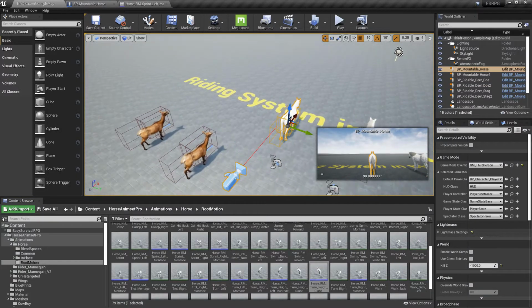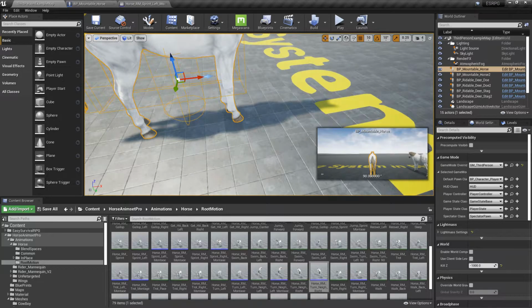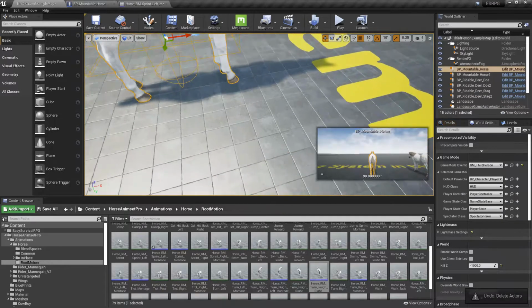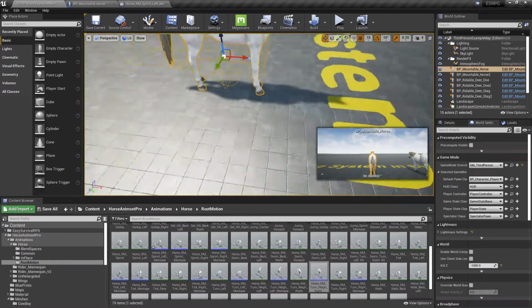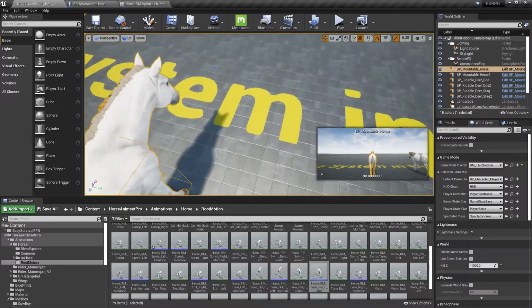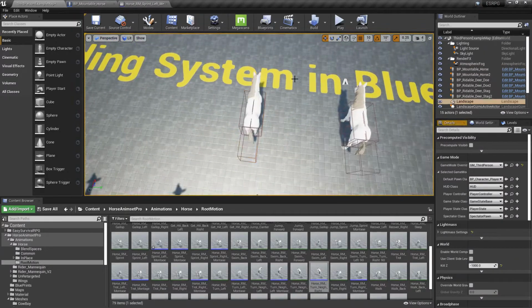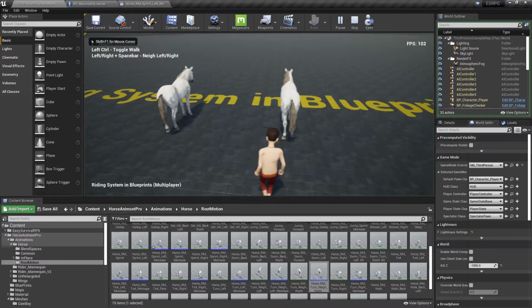We just have to align a couple of things. Make sure they are touching the floor. Everything looks fine the way it is. Let's see if it works. Let's play.